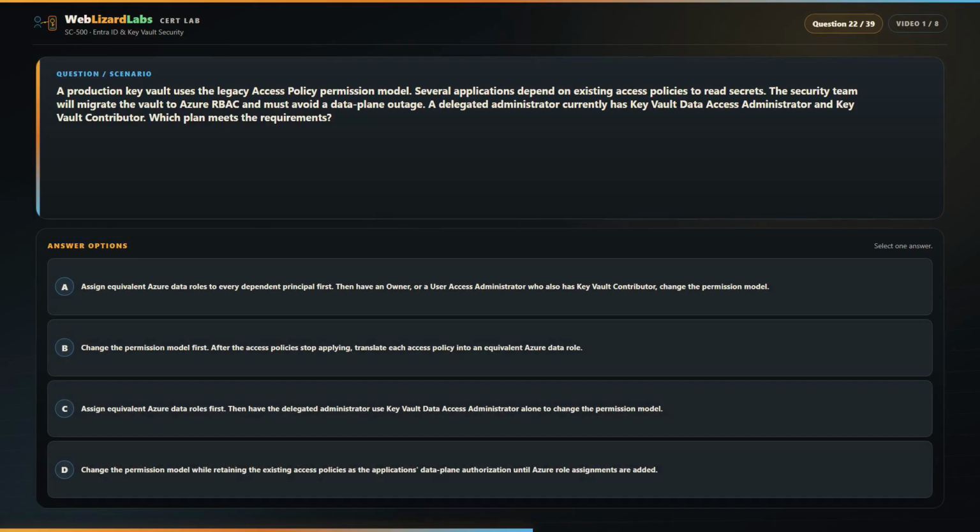Question 22. A production key vault uses the legacy access policy permission model. Several applications depend on existing access policies to read secrets. The security team will migrate the vault to Azure RBAC and must avoid a data plane outage. A delegated administrator currently has Key Vault Data Access Administrator and Key Vault Contributor. Which plan meets the requirements?